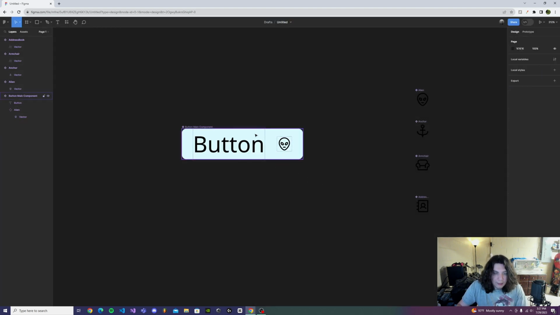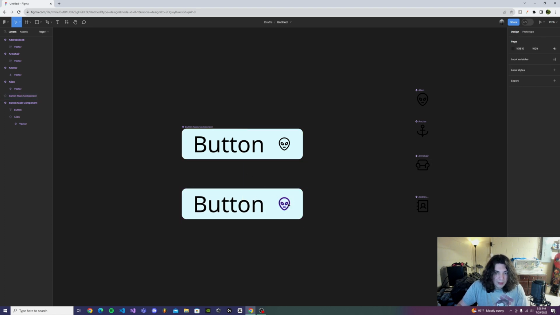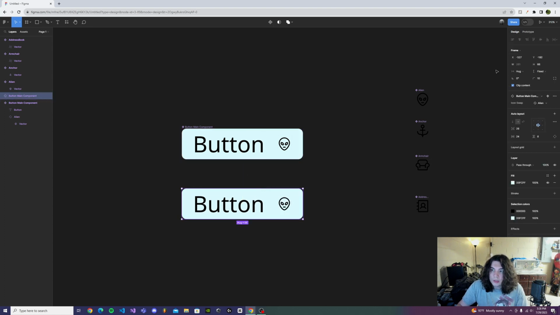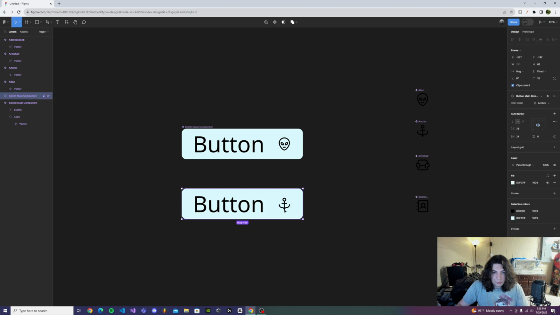Now look at this. Whenever we create an instance of our button, and then we click on it, we're given the option over here at the right to change this icon to whatever we want. So if I want it to be an anchor, look, it changed to an anchor. So it's super useful, and it allows you to change your icons on command and just swap them out for another. So that's super powerful, as it's given us more behavior and control over our components.